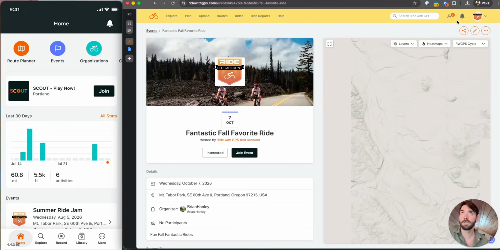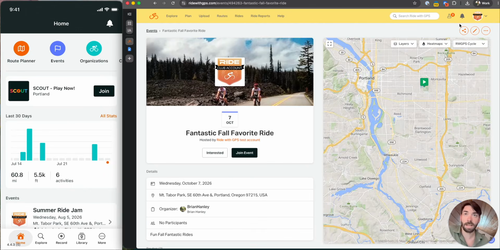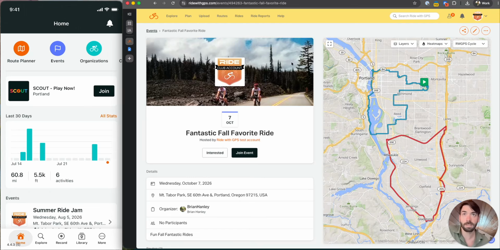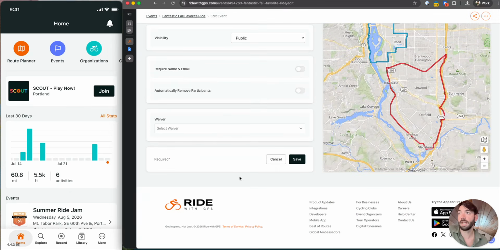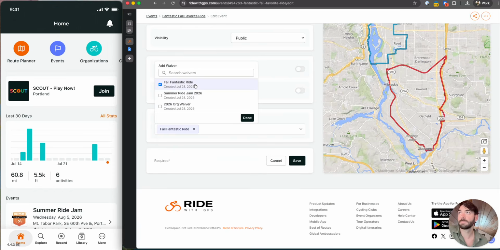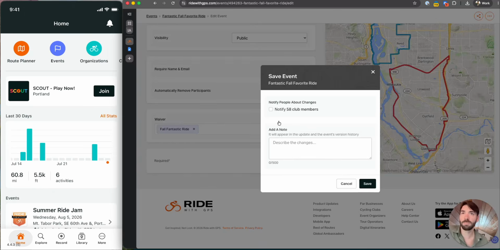And if you want to add the waiver after the fact, or you need to create a waiver before this is ever published, you can easily go to this edit event page, and you can always add waivers down here. No problem. So save. If you want to know if people are welcome to do that, but you don't have to do that.